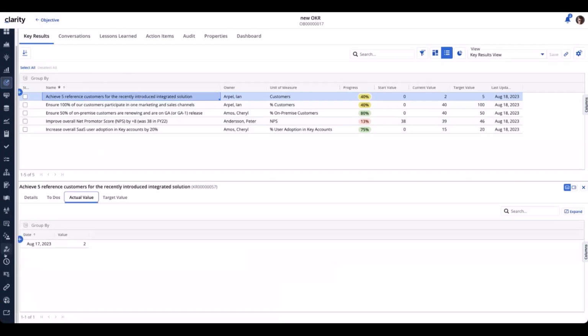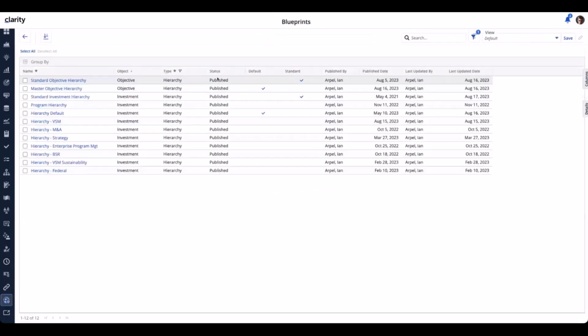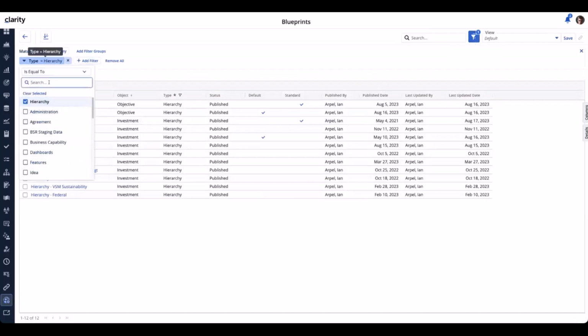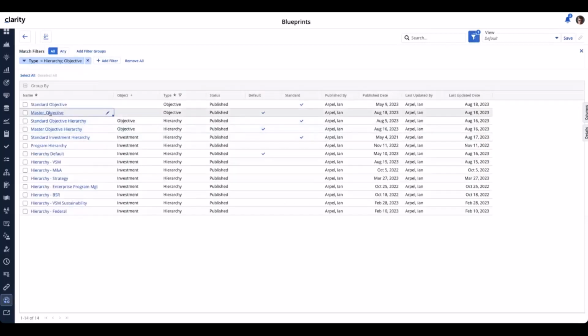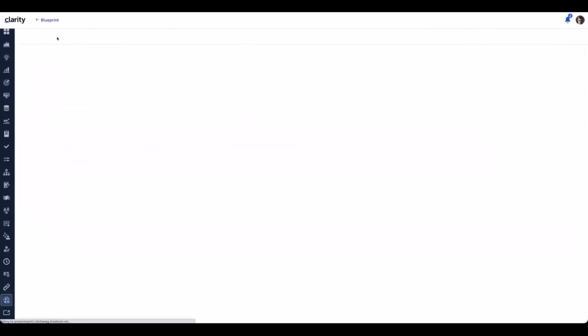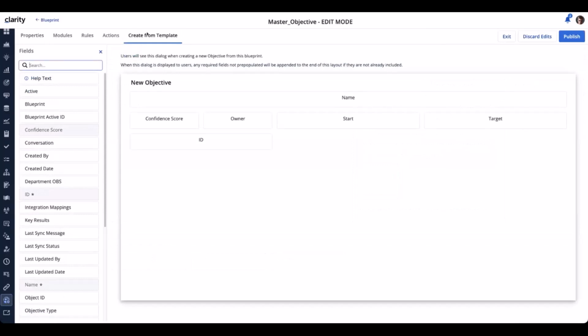So how did I enable the template there? Let's take a look at the admin area one more time. We'll go into blueprints and we'll go add the objective here. Pick objective. And I'll go into my blueprint. I'll go into edit mode. And here's my create from template. That's a new area that's been enabled. And this is the same drag and drop behavior.